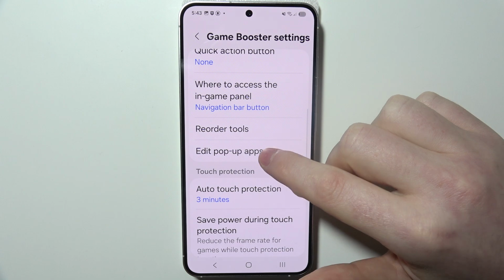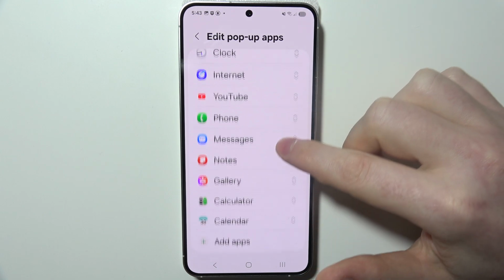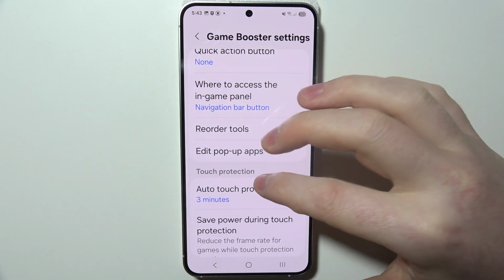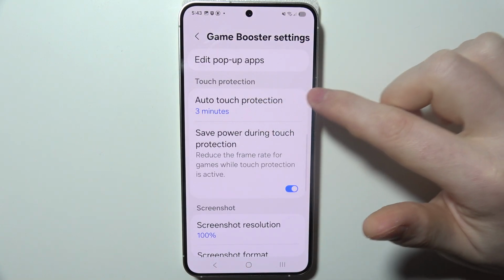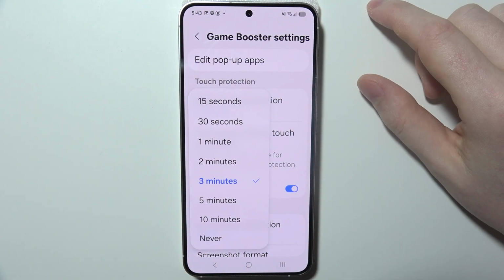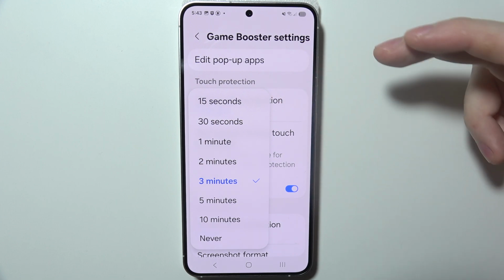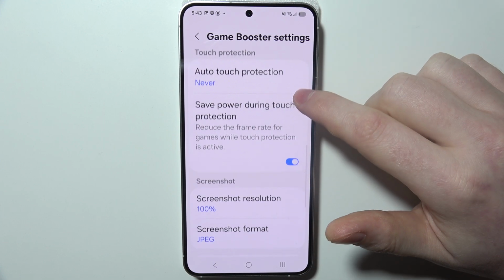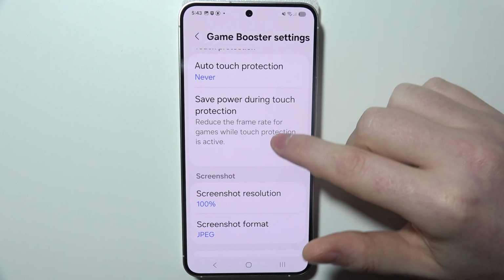Then there's reorder tools, and you can switch which tools will be available in that panel. Next is edit pop-up apps, and you can change which apps will be able to pop up during that mode. We can manage touch protection and auto touch protection, that you can switch between 15 seconds up to 10 minutes or never. There's a save power during touch protection that you can activate or deactivate.